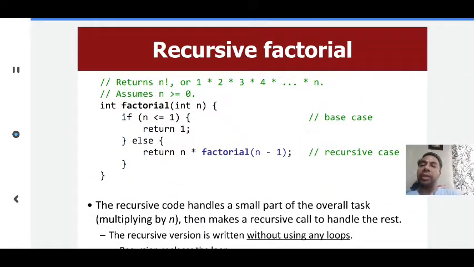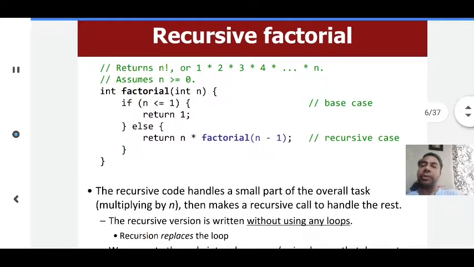Take a look at the recursive factorial. In factorial, I pass n, and then I have a condition: if n is less than or equal to 1, then return 1. This is a very important aspect of a recursive function. Every recursive function must have a base case, that means a condition where it can exit. Otherwise, you call the function itself: return n multiplied by factorial of n minus 1. That means you are calling the same function again.